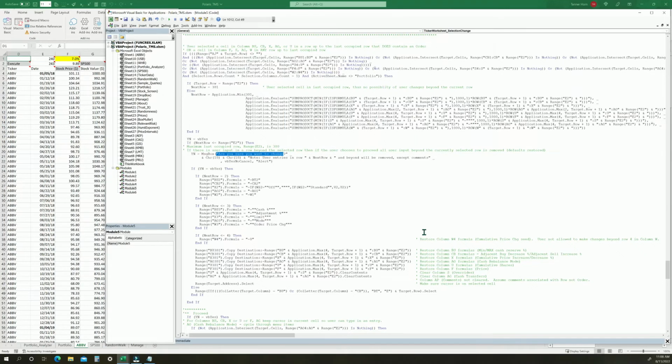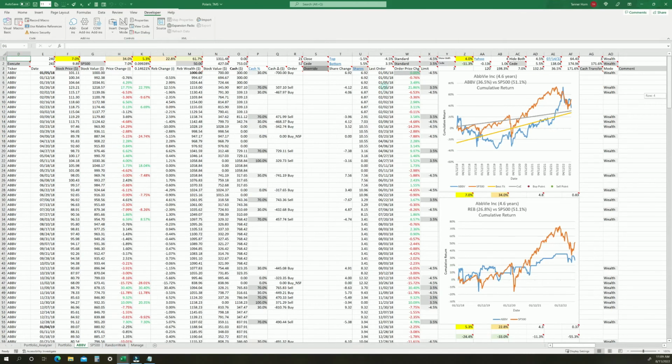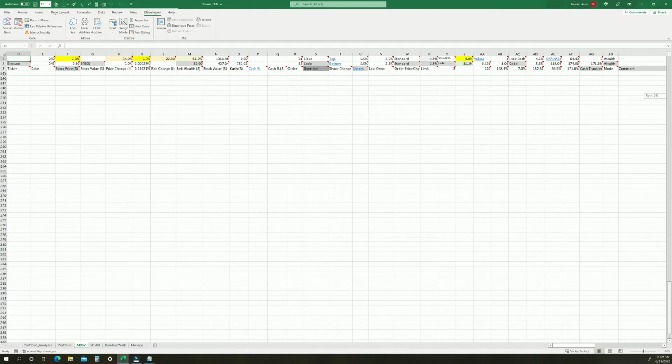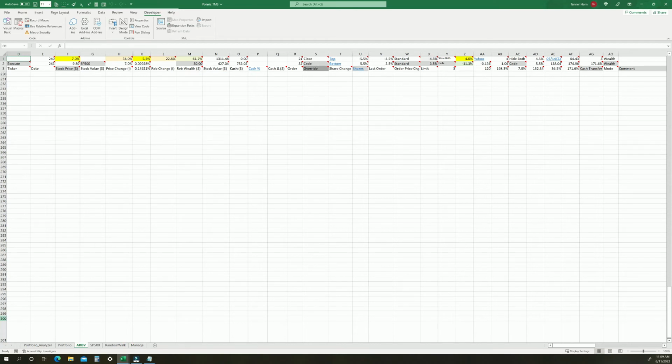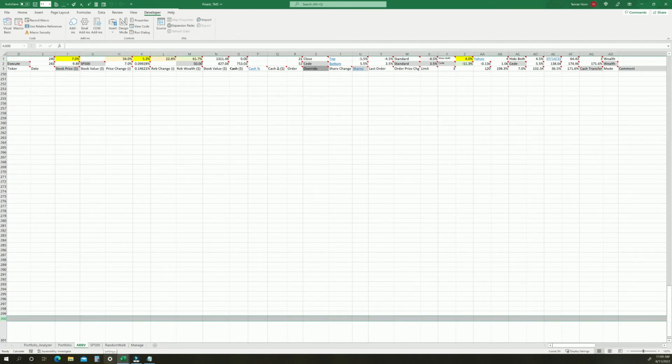Previous entries beyond the current row are removed because new entries in the current row will likely propagate the values in subsequent rows. If there is no existing user input in rows beyond the current selected row, next row is set to 301. 301 is used because the ticker worksheets do not have space for occupied rows beyond 300. You can see that here. If I scroll down to the bottom of a ticker worksheet, you can see here that the last available place to put content is here at row 300.